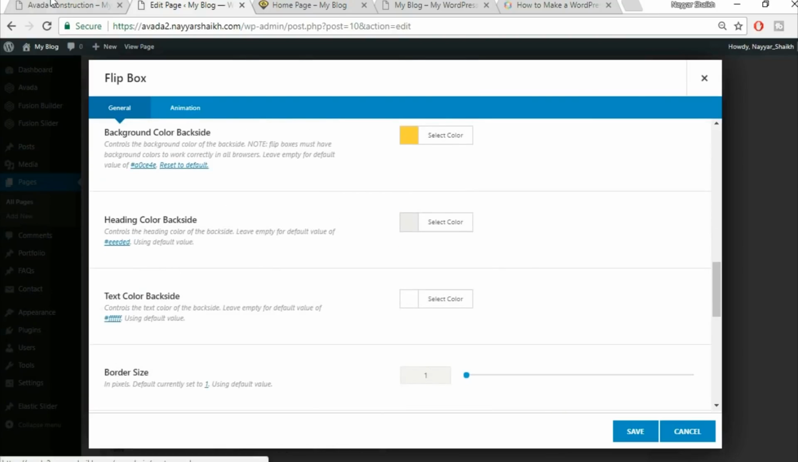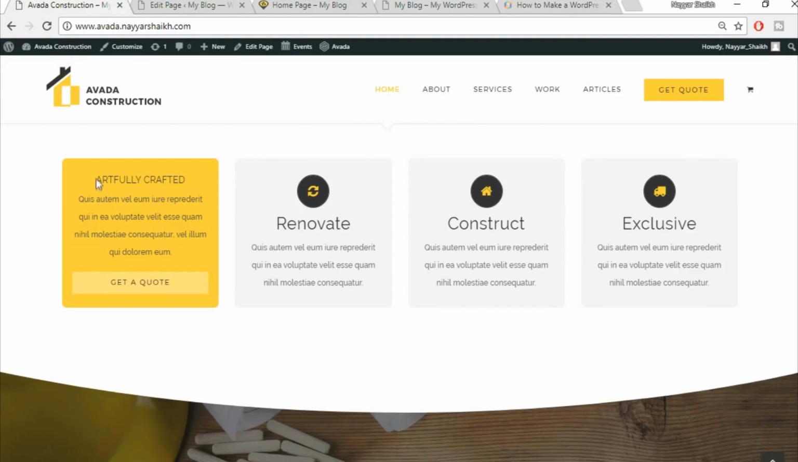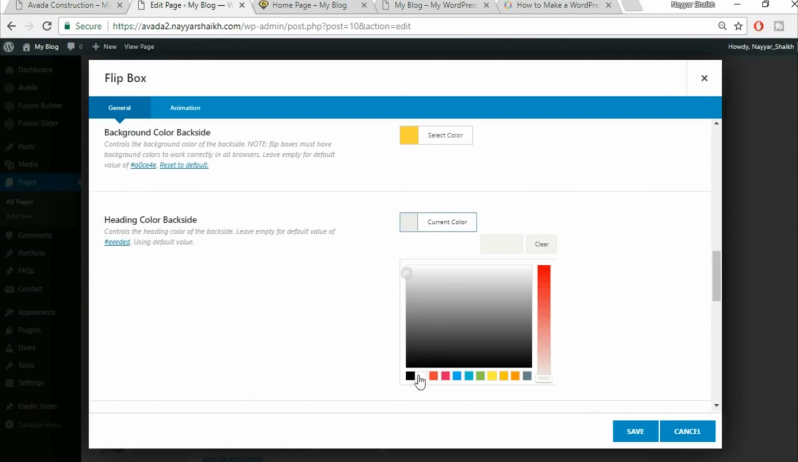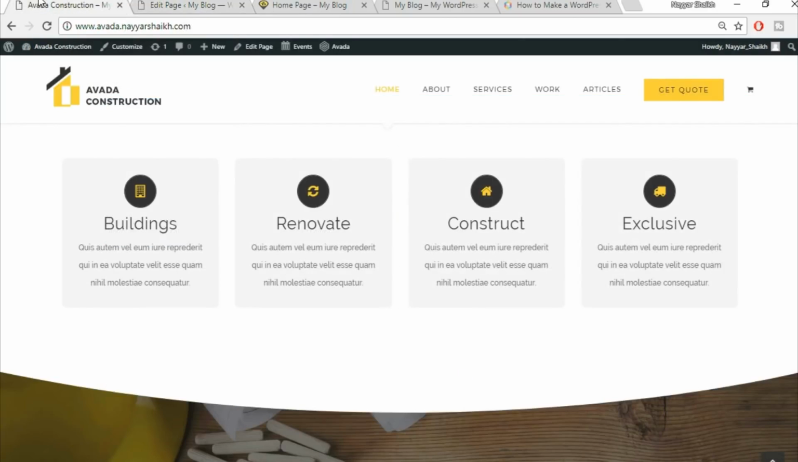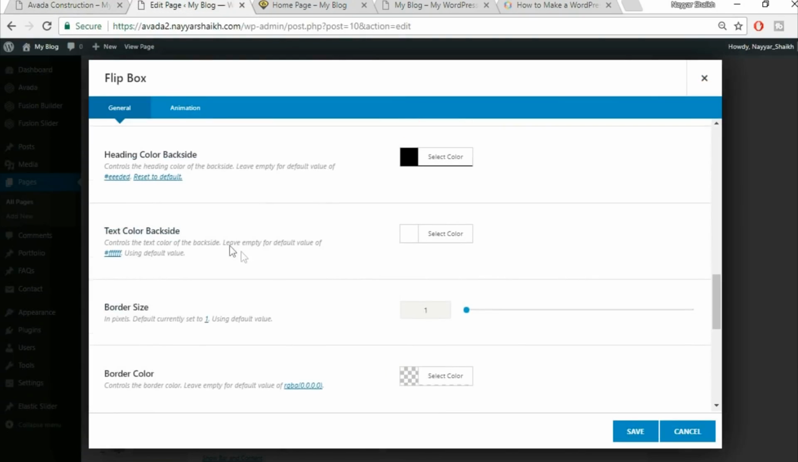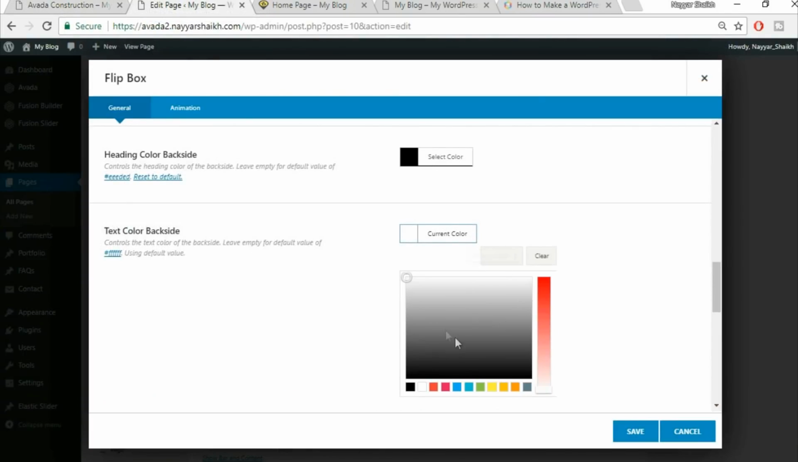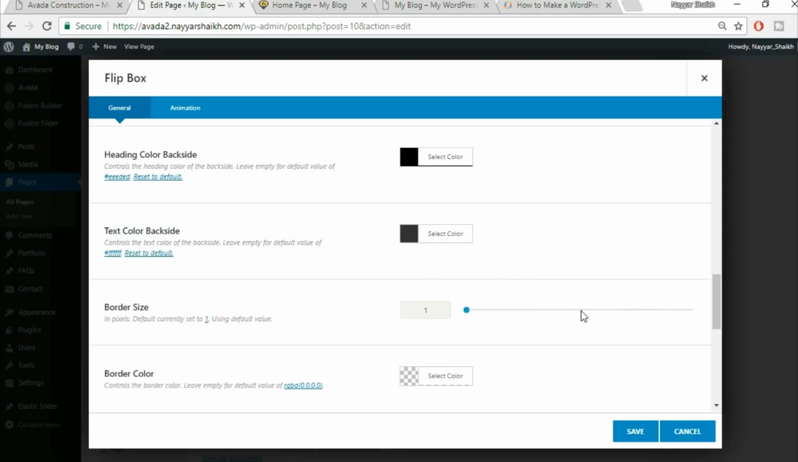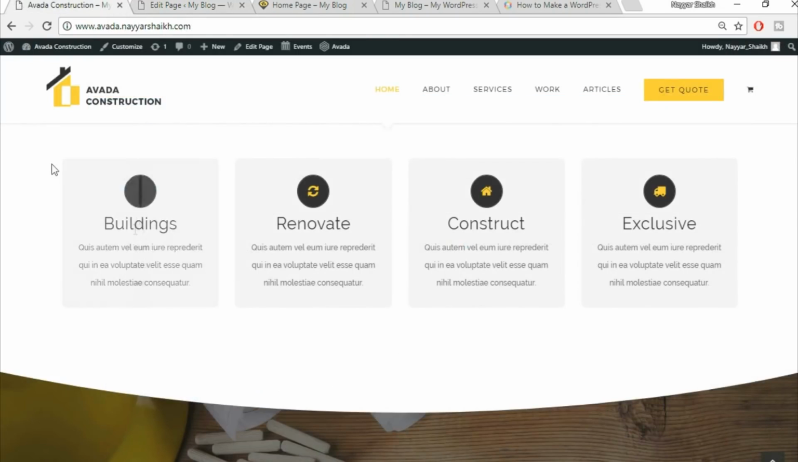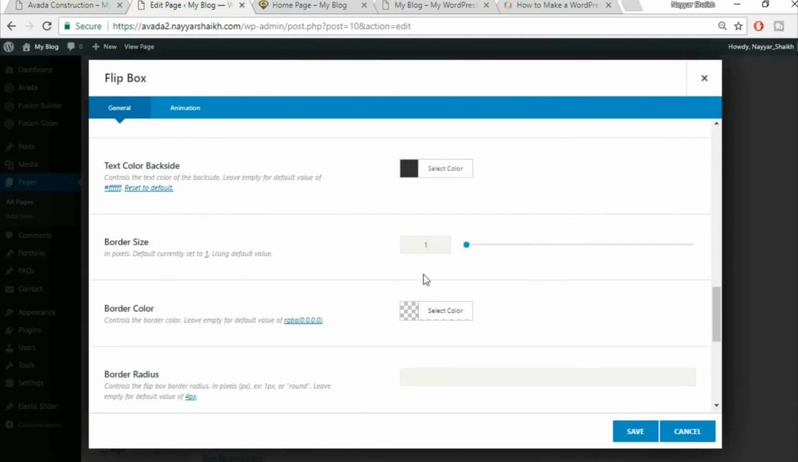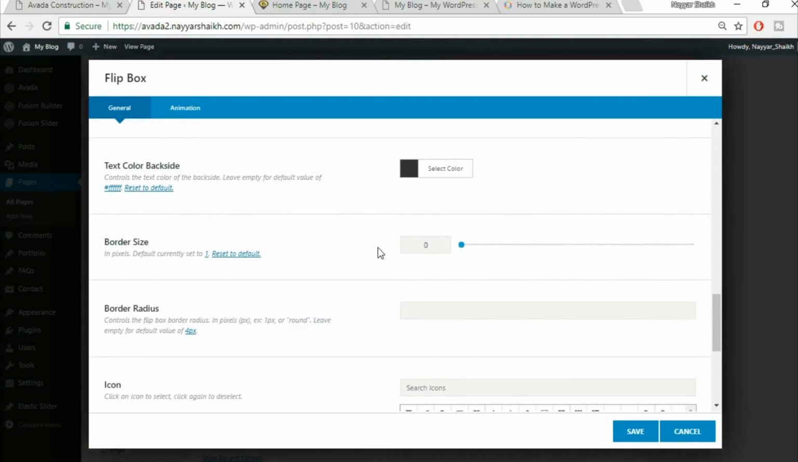Now heading color backside. If you see the backside, the heading color is black. Here it is not black, so let's make it black. Select this one. Okay, now text color backside here is gray, so let's select a gray color over here. Select anything like this. Okay, now border size, we don't actually have any border. If you see, there is no border around it, so just put in 0 over here.